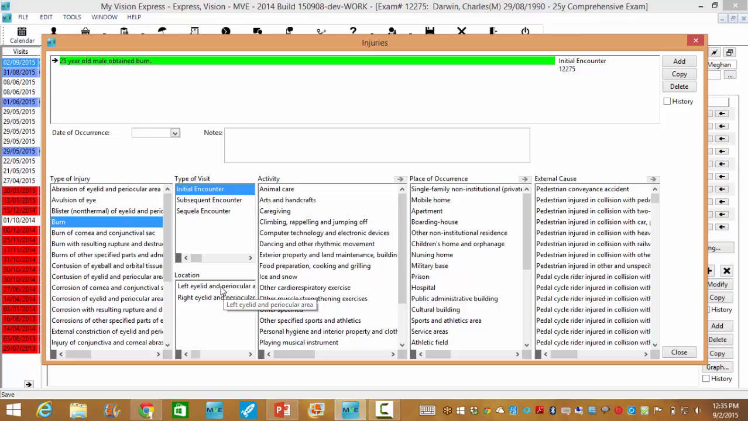It is also going to ask you for the location. So I'm going to go ahead and say left eyelid. Next is going to be your activity. So what was my patient doing when they had this injury? So you do have it, once again, a little scroll bar here.